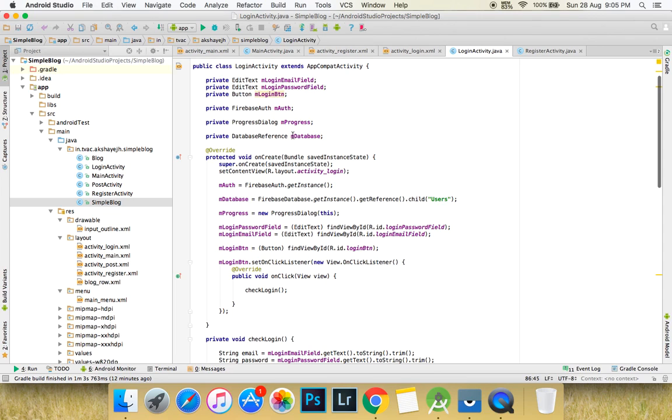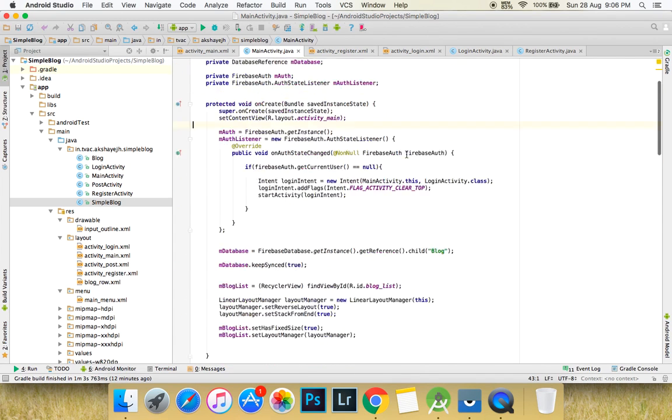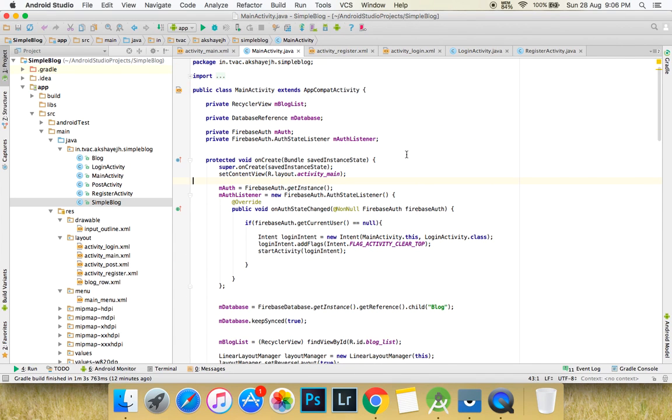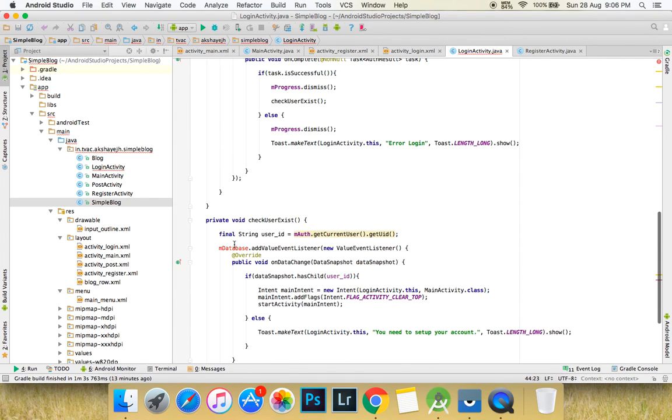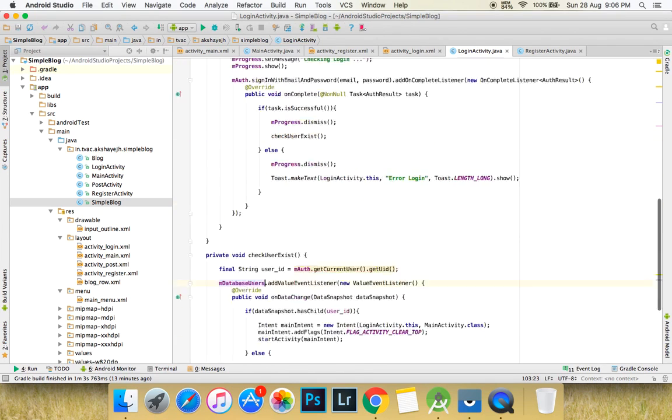Another thing is I'm going to change the name of our database reference, because here we are referencing the users child, and in the main activity, if you guys remember from the previous parts, we actually created a database reference with the same name that was redirecting to the blog child. Now what I want to do is make sure that these both have different names so it won't get confusing for the later parts. So mDatabaseUsers for this one, and I'm going to copy this and paste it in all the places that this is used. All right, this is a good thing.